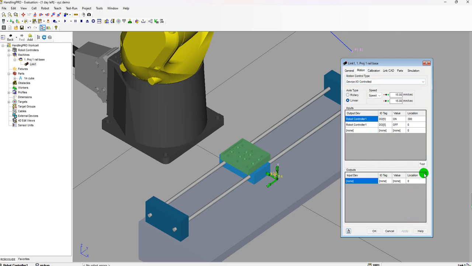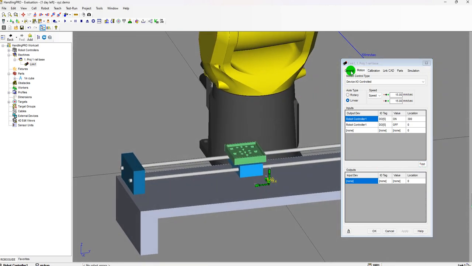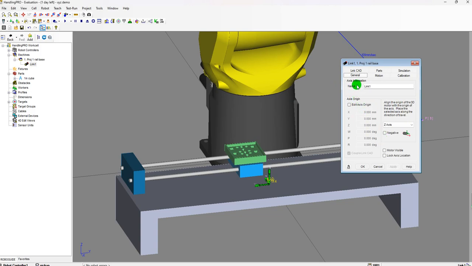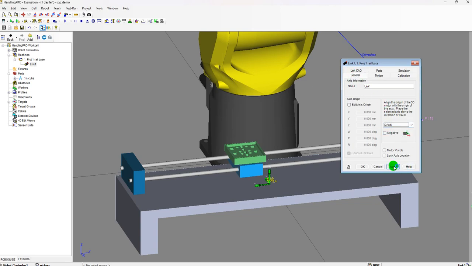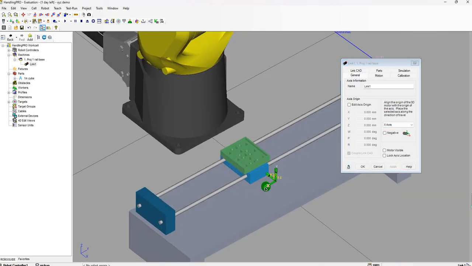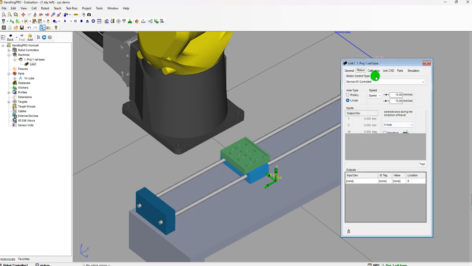Let me apply it. Okay, but it's along the x-axis, so we want it to be not this axis, it should be, let's see. You can just try it until you find the one that works. So let me go to this one. Right, so it should be the x-axis right here. So let's test it. Okay, now it's working.